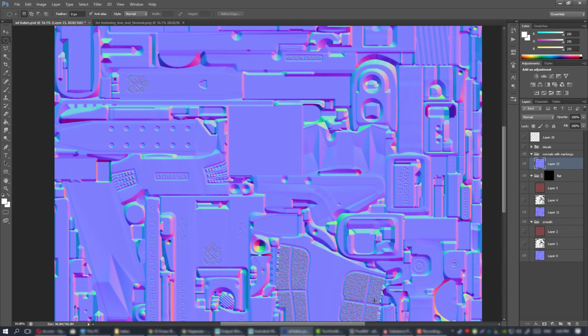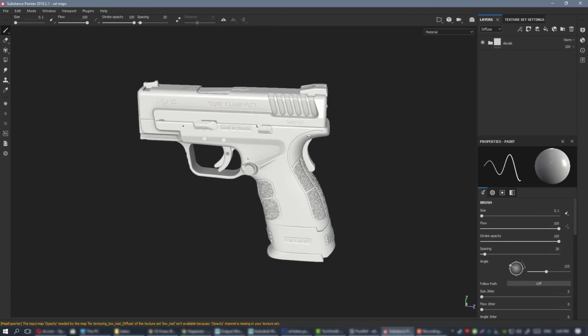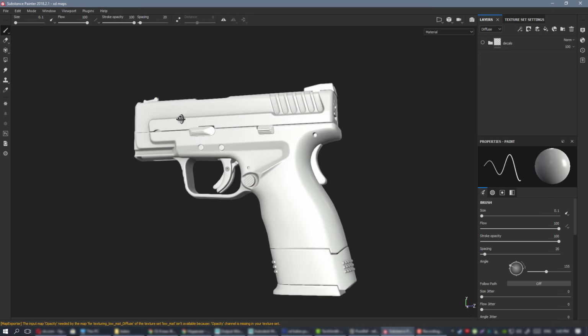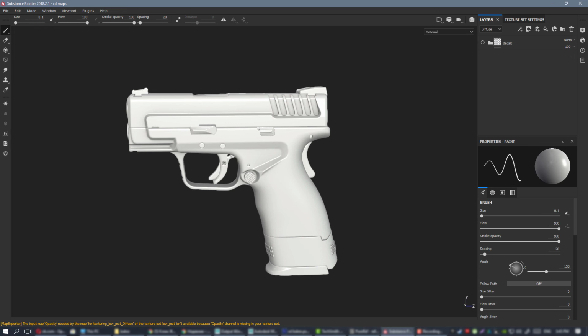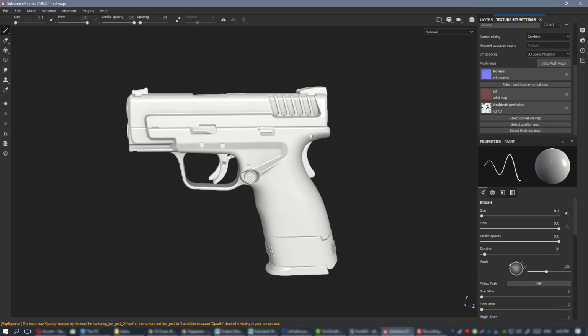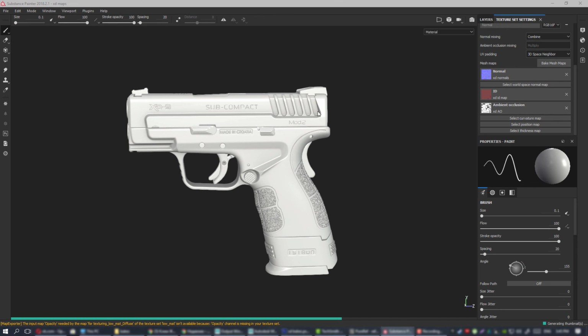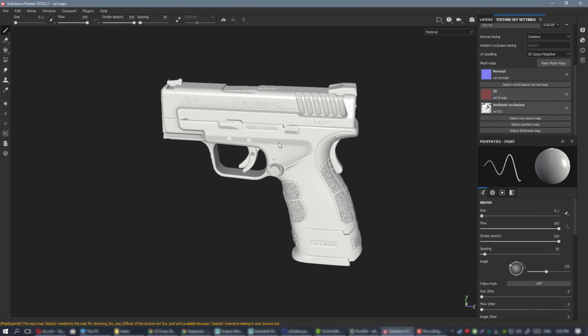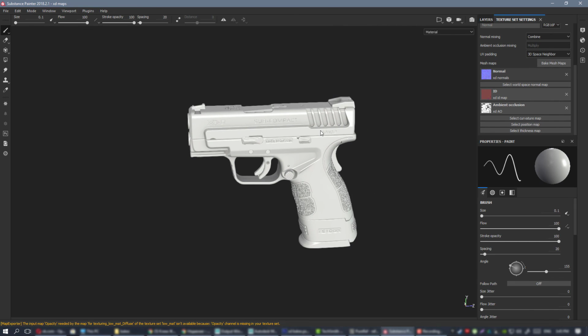Okay. Now let's go back into Substance, disable this whole folder and reload your normal maps. Go into Texture Settings and drop your new normals here. And here we go. So now it is like a baked in normal map.